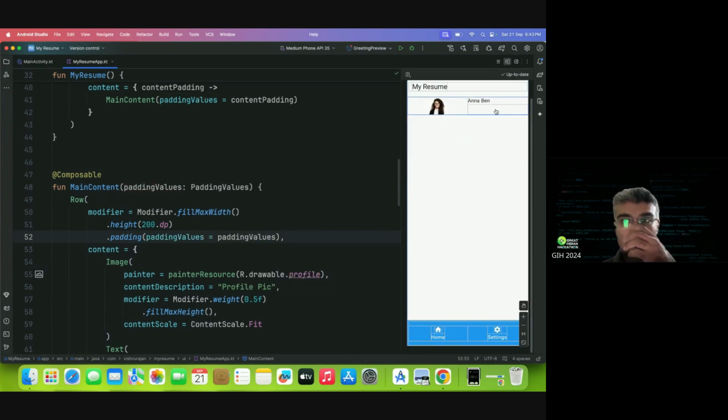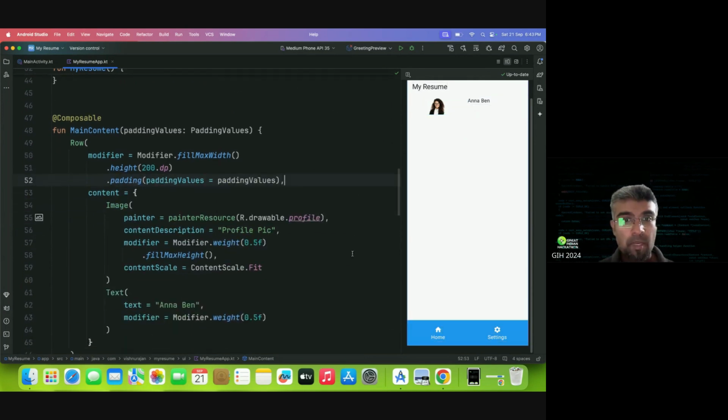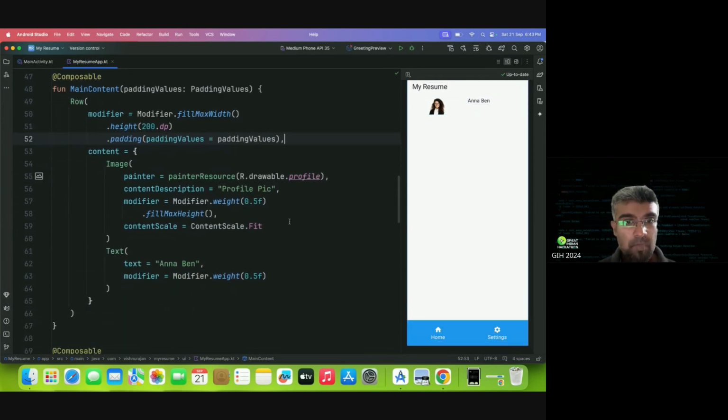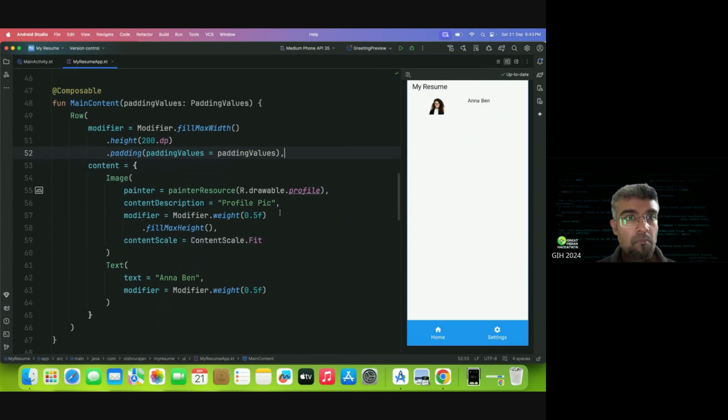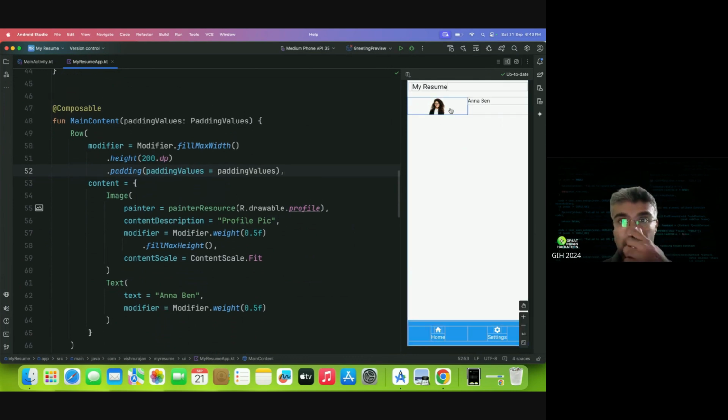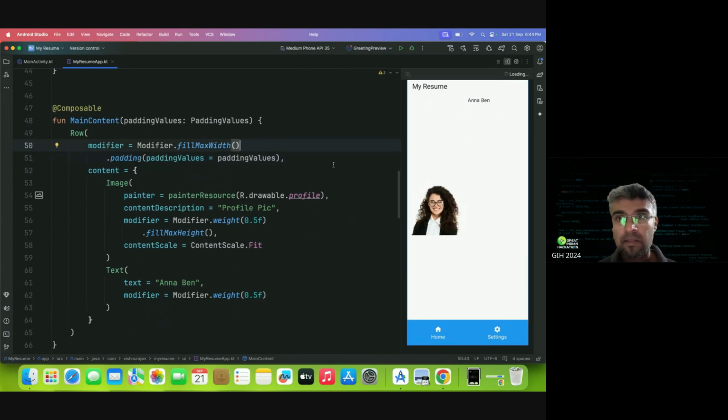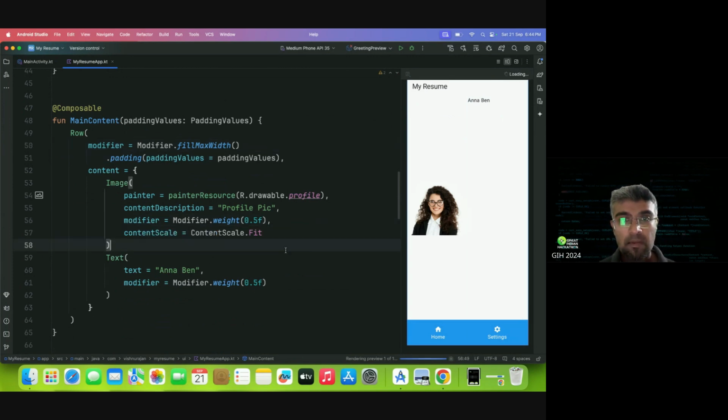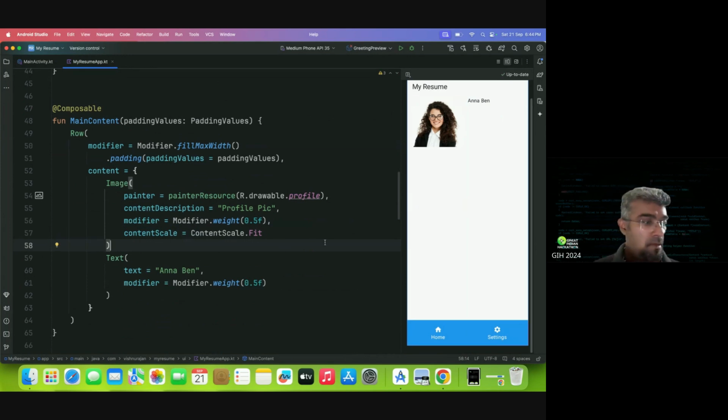Okay, so now you can see everything is fixed. The image is also coming properly, the text is also coming properly, and for the image, I think I will give some more height. As of now, it is not visible that much. I will just delete this height. Oh, it is taking up the entire height. Oh, here I had given some fill max width thing, so I will just delete that.